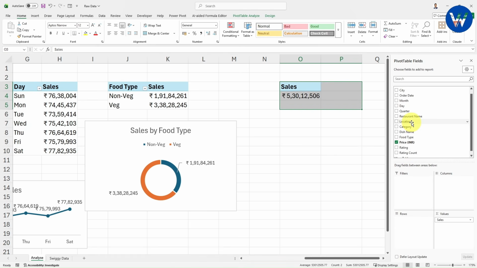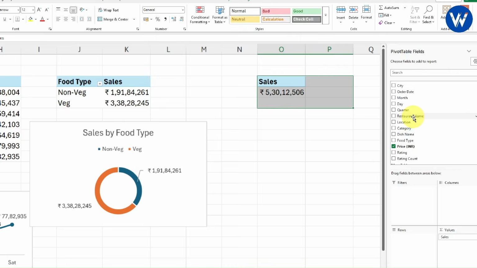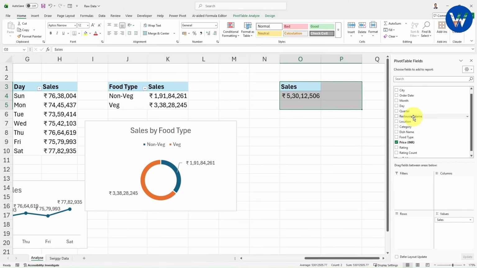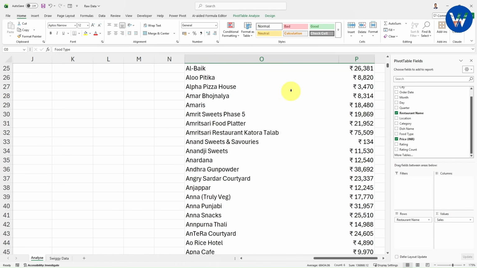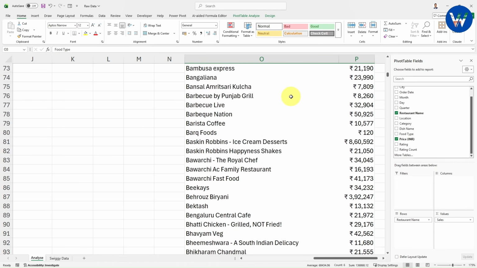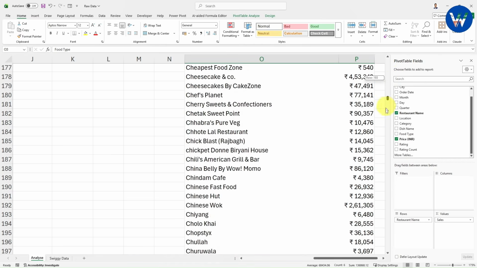Remove the food type and drag the restaurant name column. This is the restaurant name field. Drag inside the row. Now finally, the restaurant wise total sales pivot table is created. But once you scroll down, let me show you guys.